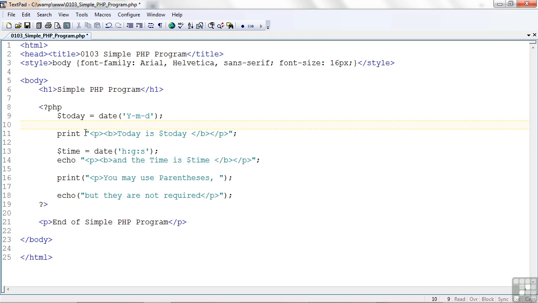So the next statement here prints the paragraph, the bold tag, and the words "Today is $today". Now that $today will get replaced with the actual date of today. And while we didn't see it change when we looked at it because the day didn't change while we were running the program, tomorrow it'll be different. The day after, it'll be different. We end the bold, we end the paragraph. All right, let's move down.